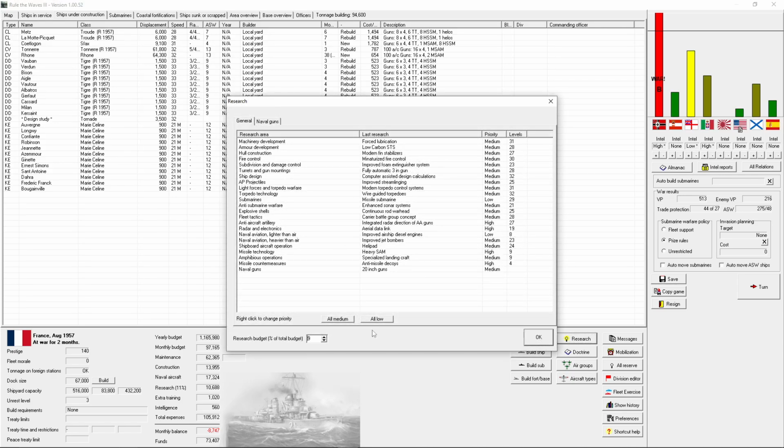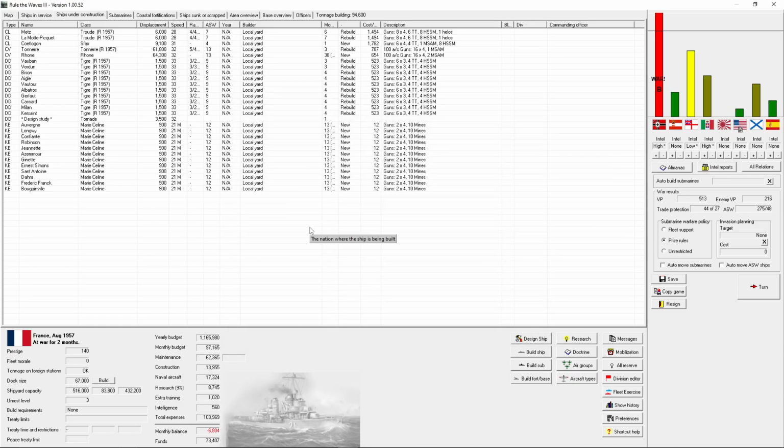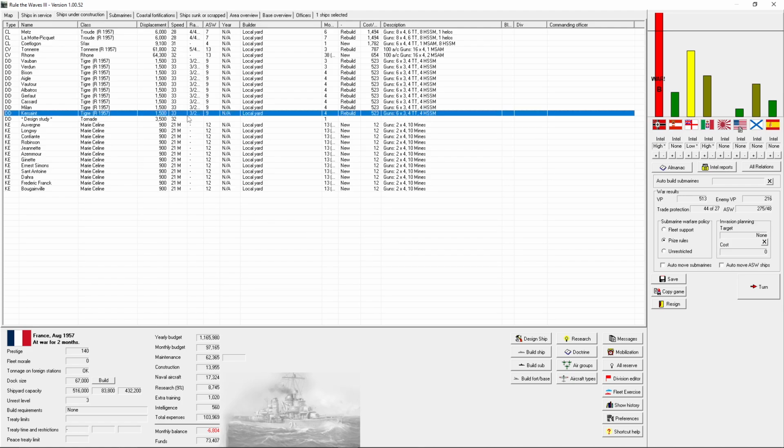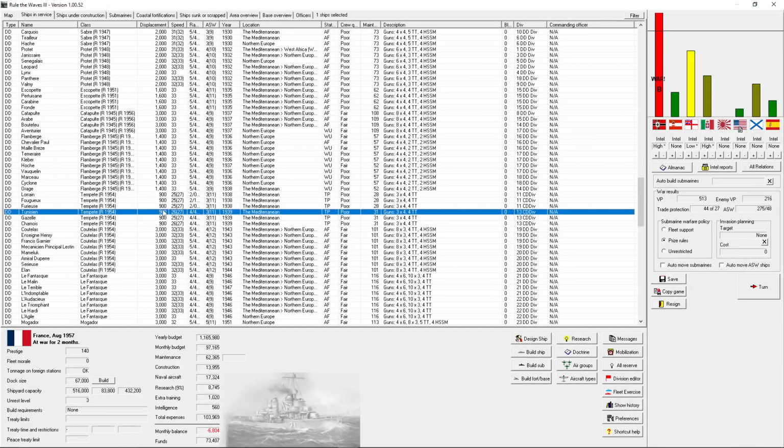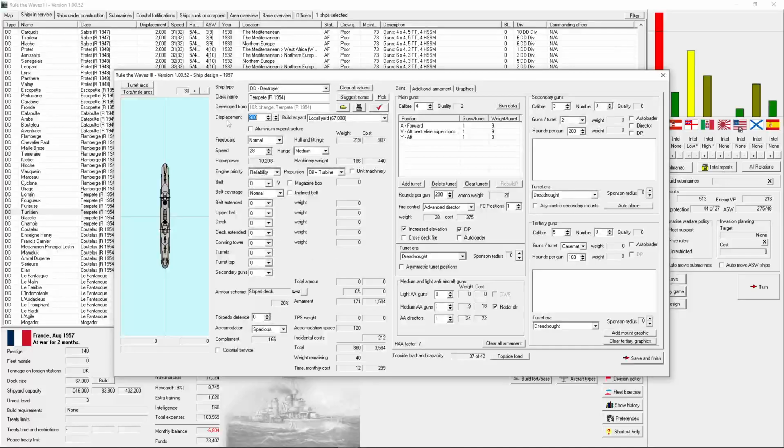Money is now a problem, so I'm going to go down a little bit in terms of research budget. But I also think I am going to, real quickly, design a new destroyer class off of the Tempete. So here's the older Tempete class. I'm going to get rid of V. I'm going to get rid of the Y turret. You are going to still get the forward 4-inch gun. Electro-optical director.